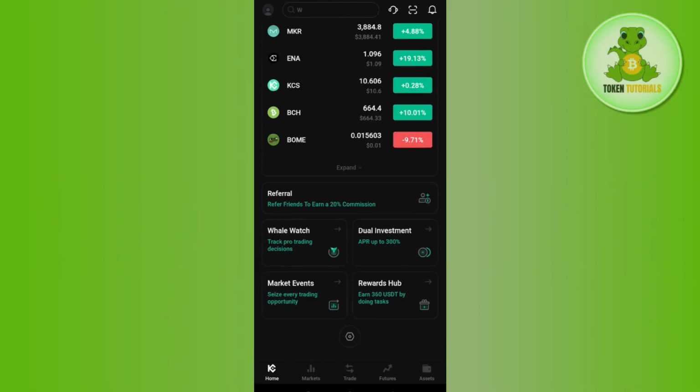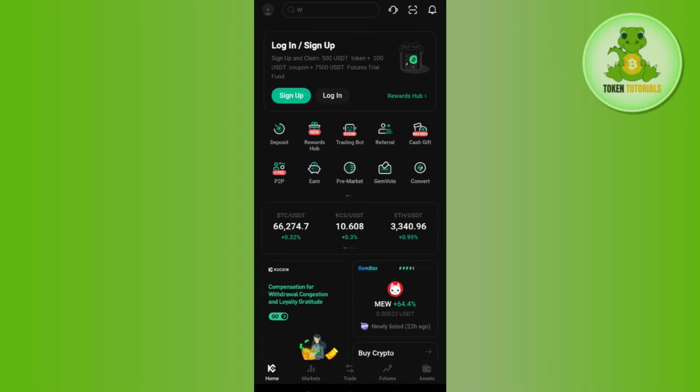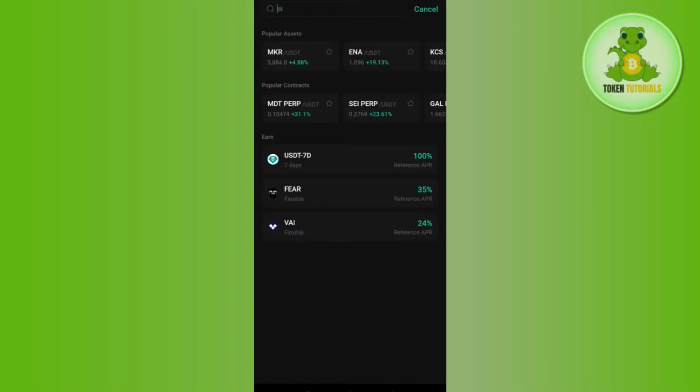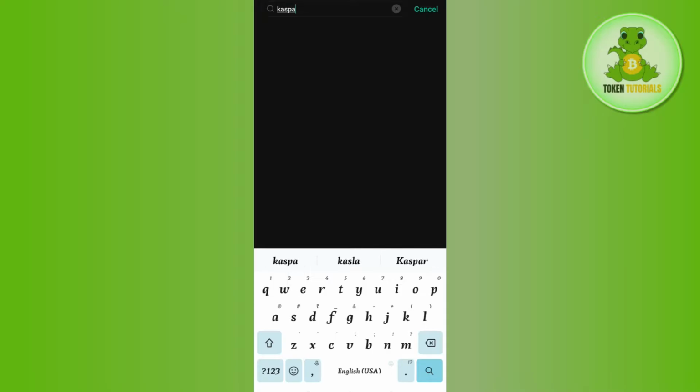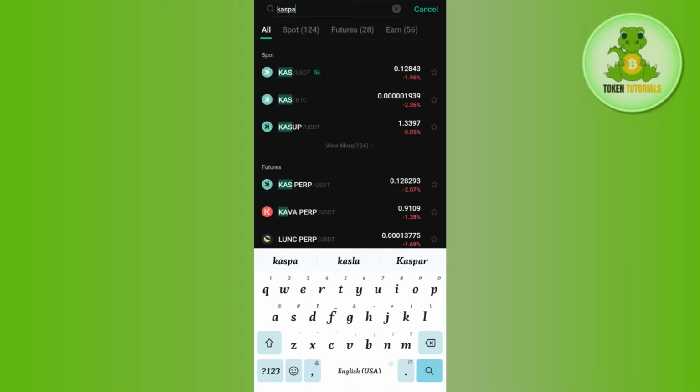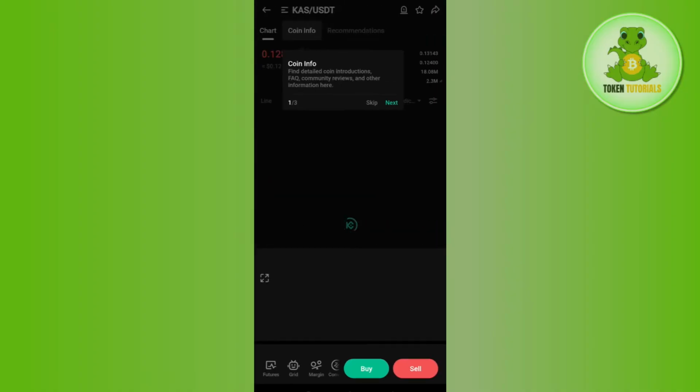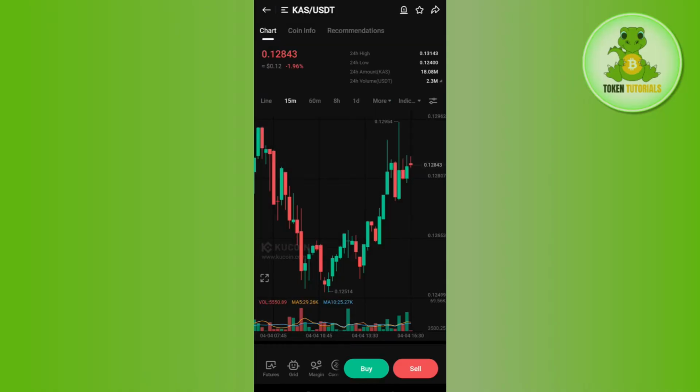For that, you will have to launch your Kucoin mobile application and then tap on the search bar at the top, and in the search bar, you simply need to search for Kaspa. Now once you type Kaspa in the search bar, in the spot you are going to see Kas token and a bunch of different pairs associated with it, such as Kas/USDT, Kas/BTC, and much more. But as we want to purchase Kaspa using USDT, you will have to tap on the pair of Kas/USDT.